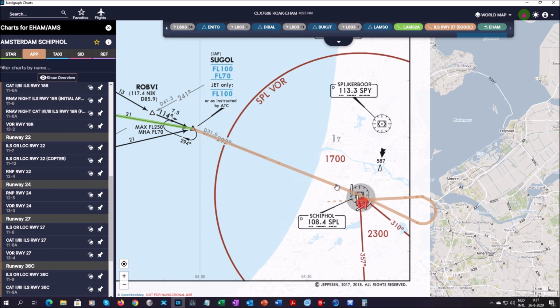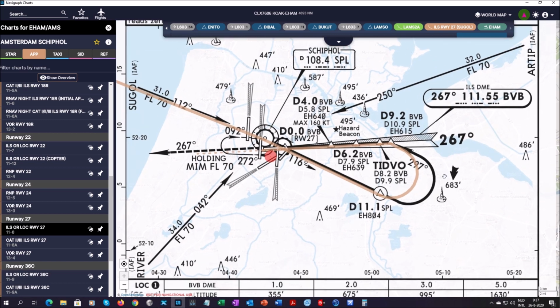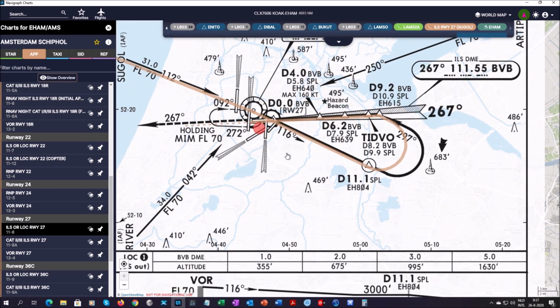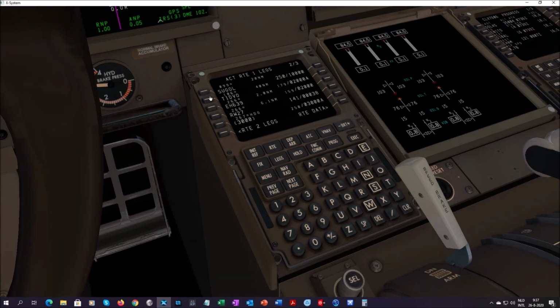So let's grab the approach chart. So that's Tidvo. So in this plan, the Sherpa Lima VOR is not in there, and I want that one in. So I'm going to insert that one manually, Sherpa Lima. And I want to be at Sherpa Lima at 220 knots at 7,000 feet.